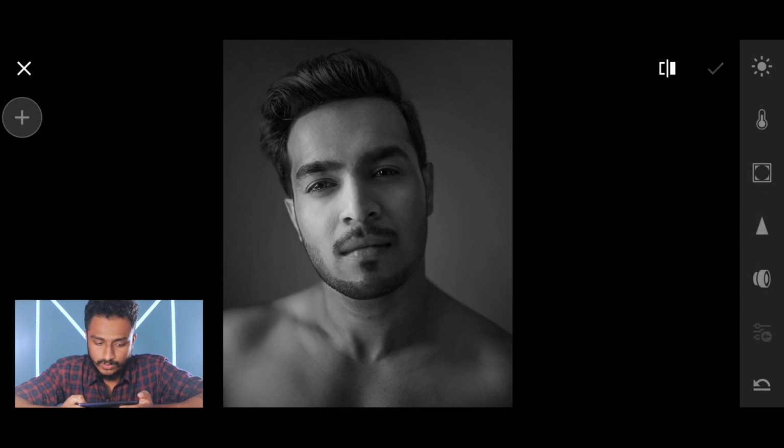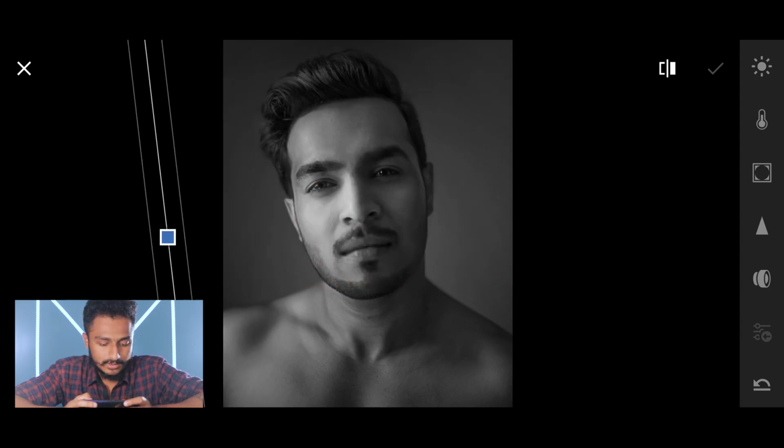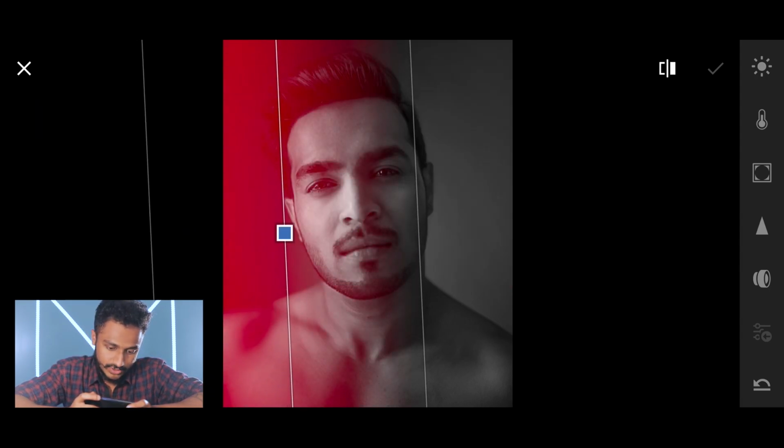First, let's go to selective adjustment and then click on the plus button over here and then select linear gradient tool. Now drag it in this direction as shown.